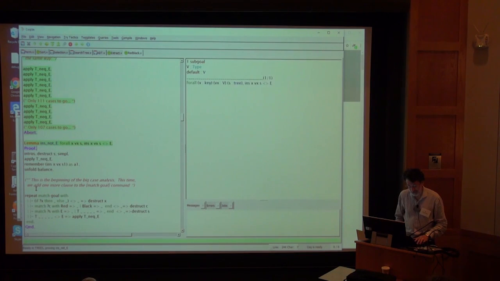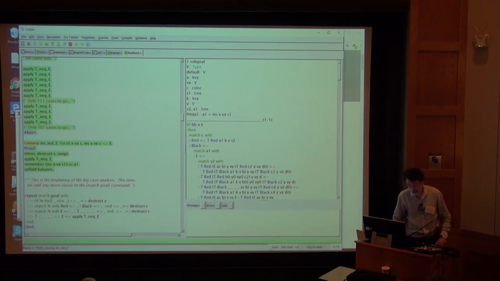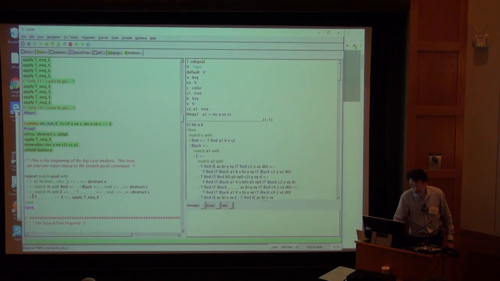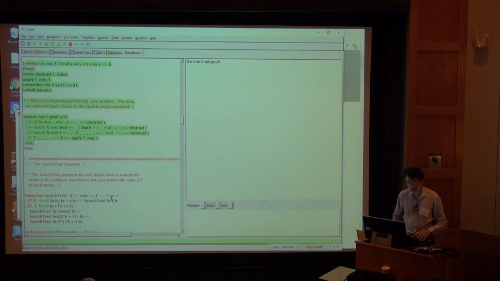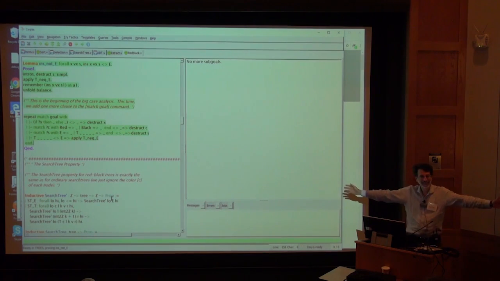Okay, so now let's do this proof again, but we'll add this. If your proof goal is T not equal to E, let's apply this T not equal to E. All right, so no more sub-goals. All right.